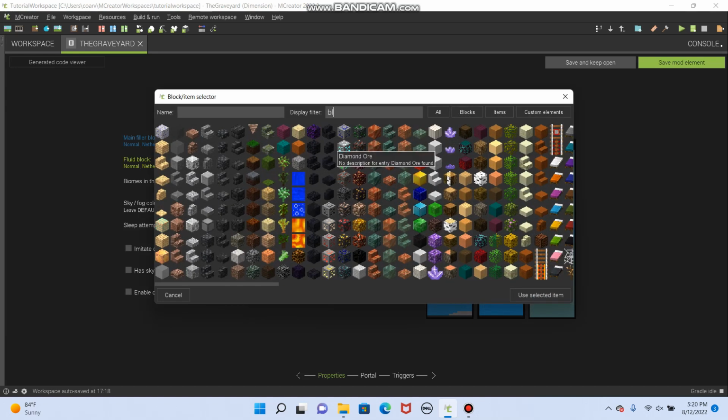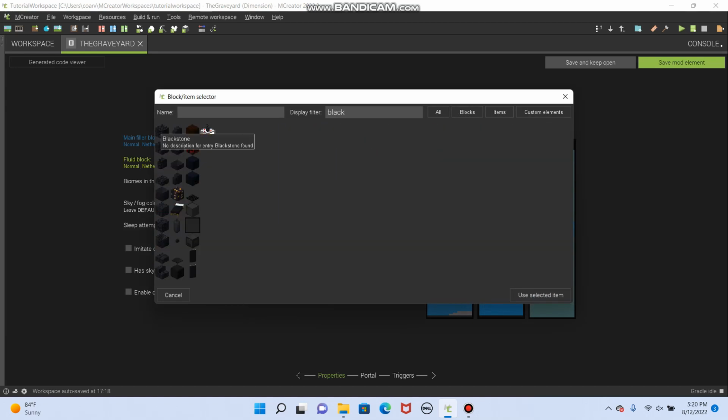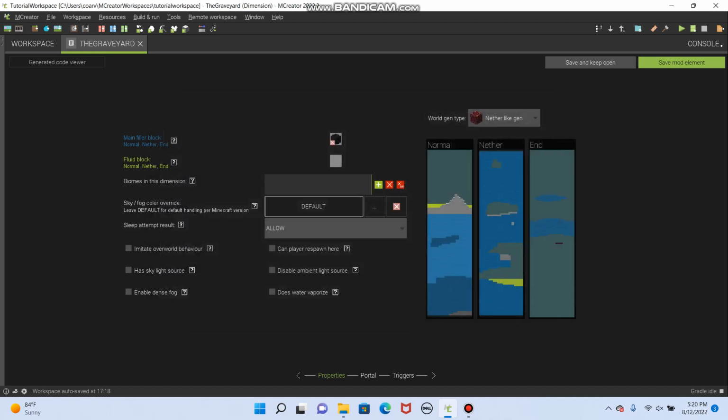And I'm going to do, isn't blackstone a big thing now? I think blackstone would work pretty well. What is this one? Black terracotta. Oh, okay. There's all these black things. Okay, that's fine. We'll do blackstone. And then the fluid block.